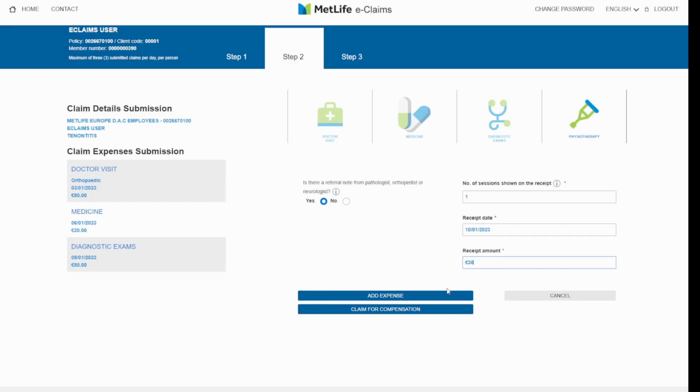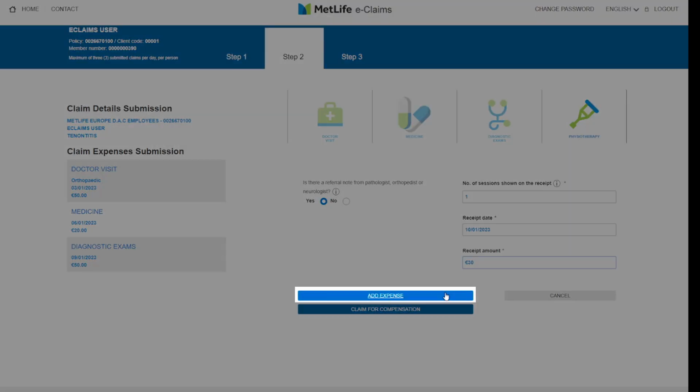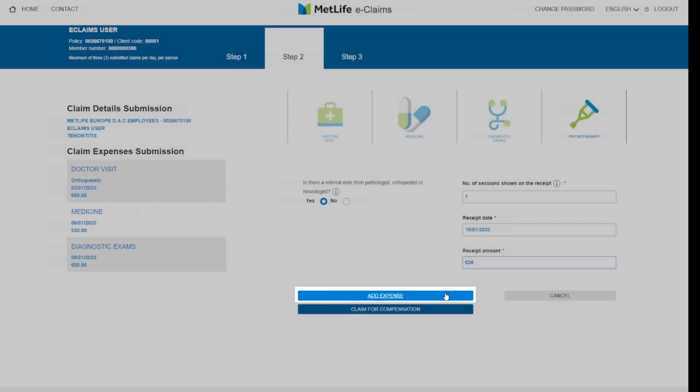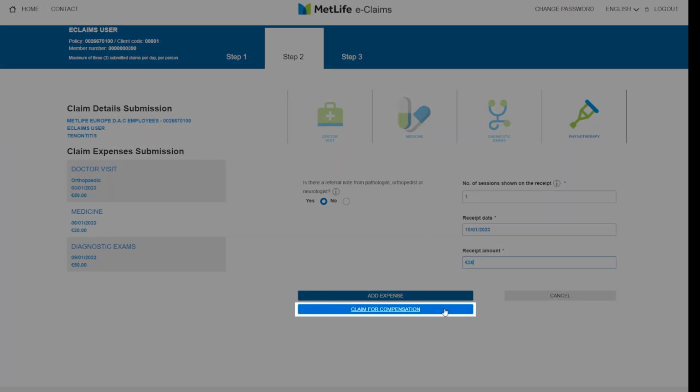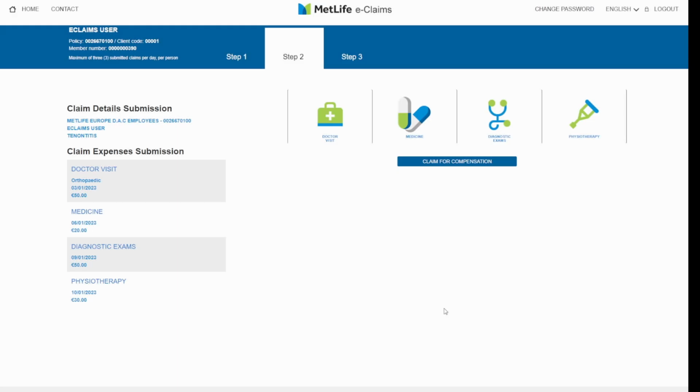the indicated amount. In case you want to add another receipt for physiotherapy or any other expense for the same disease and the same member, select Add Expense. When you have finished submitting your receipts, click Claim for Compensation to proceed to Step 3.